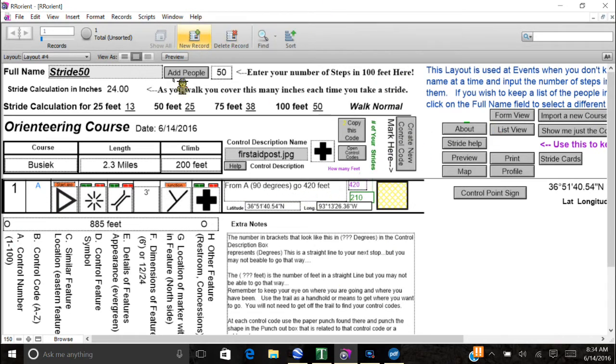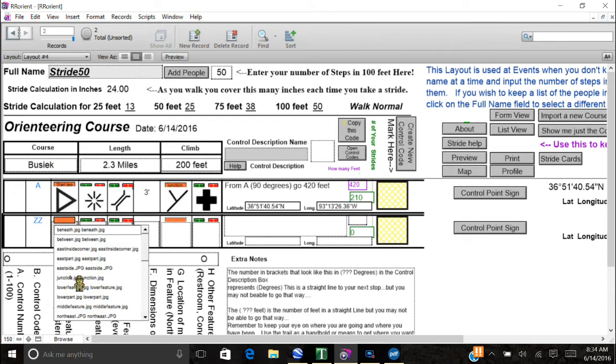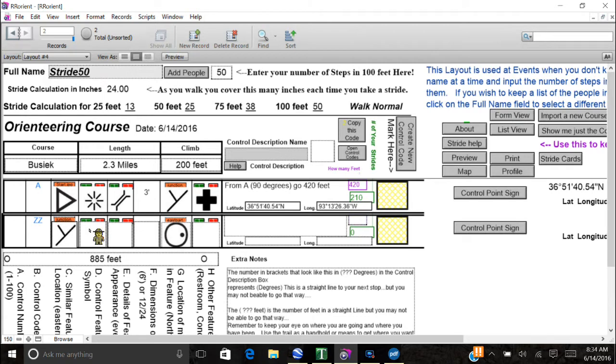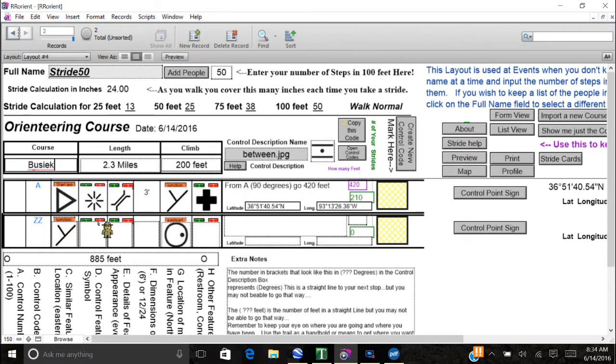Let's create a new record. We'll call this ZZ. Okay, and let's talk a little bit about that one. Let's just say it's at the junction of a road, and it's on the east part. It's on the east part. Junction of the road. Let's just say it's between a couple things.